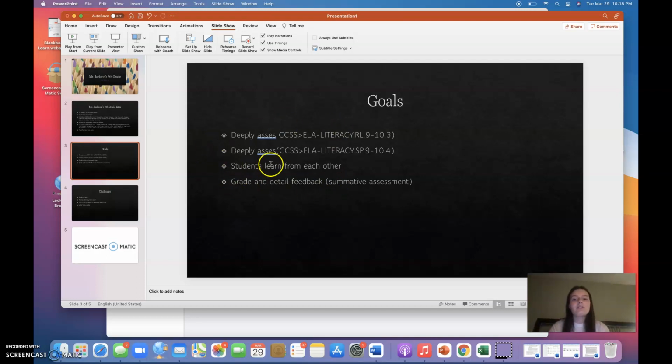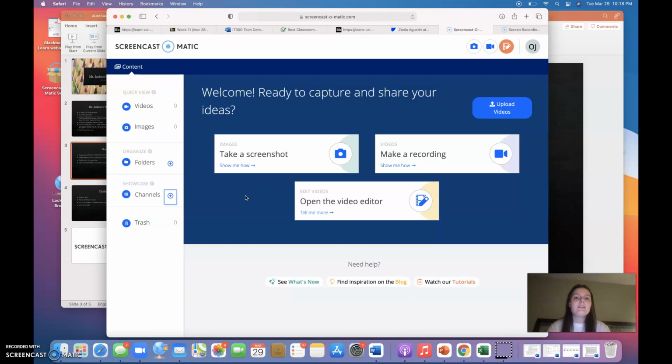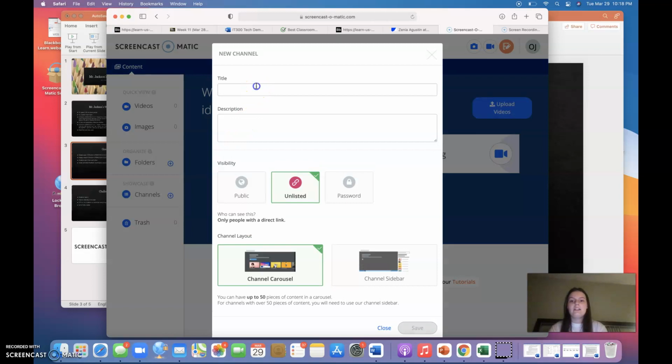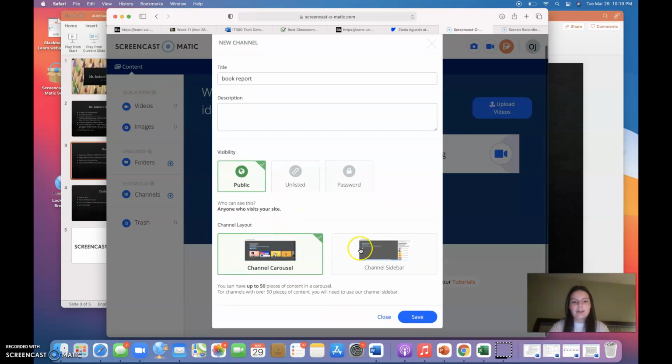Next, the two goals are students learning from each other and grade and detail feedback. So he wants us to be visible to other students. So what we do here is we can just go to channels, and you can type in the title of it. So we'll type in book report, and then you can provide a description, so what class period you're in, what your book is about, etc. And you can make it public, or you can make it password protected, and then you can just pick how you want your channel to look, and then you would save it. So we'll save it like that.